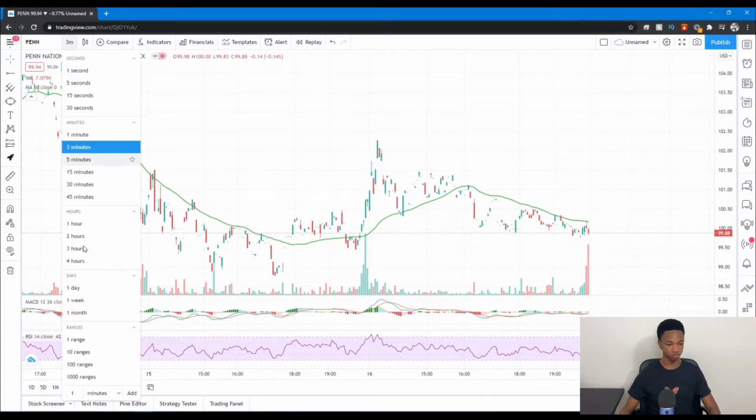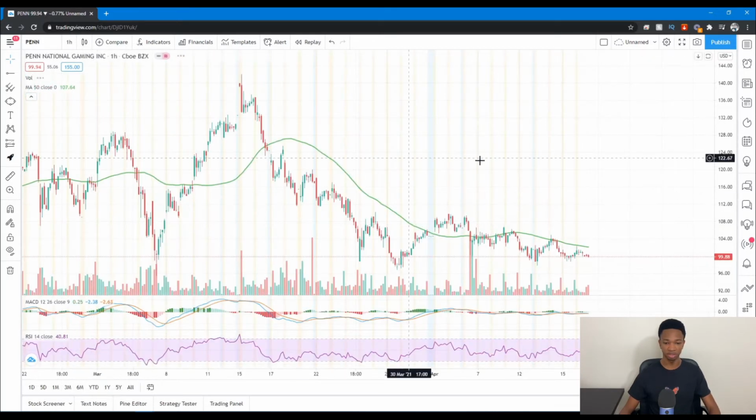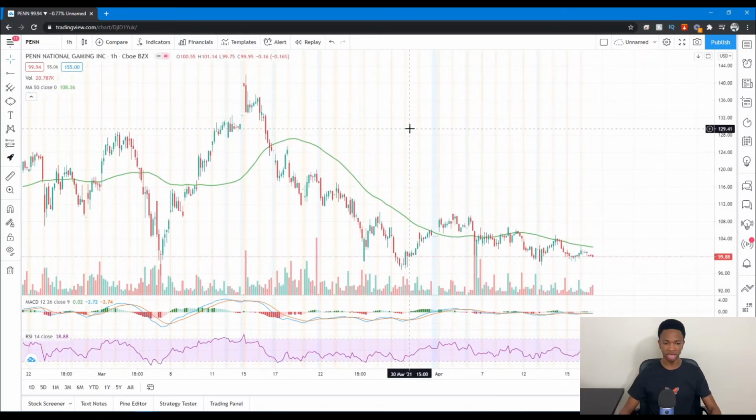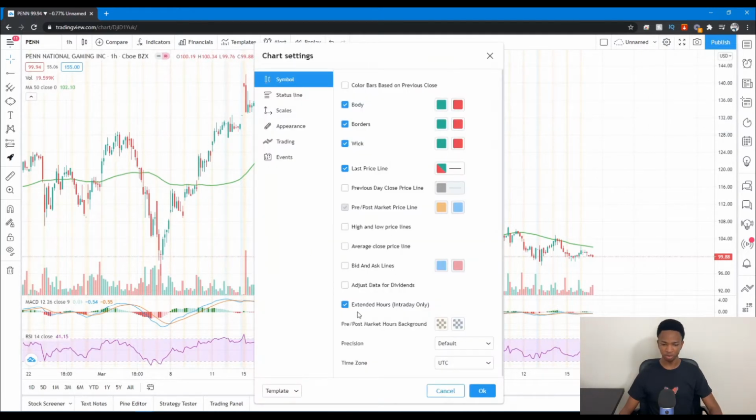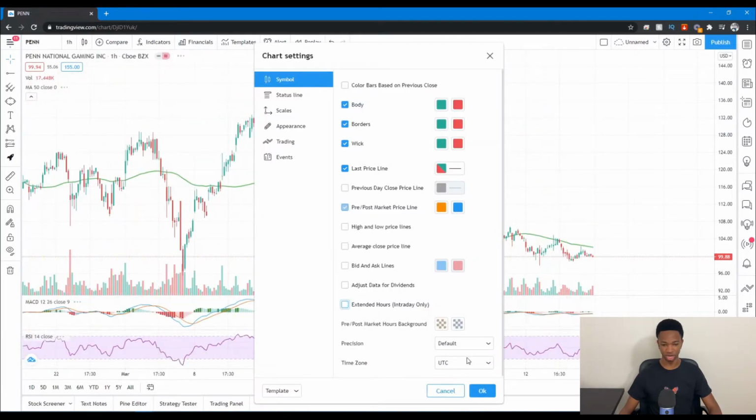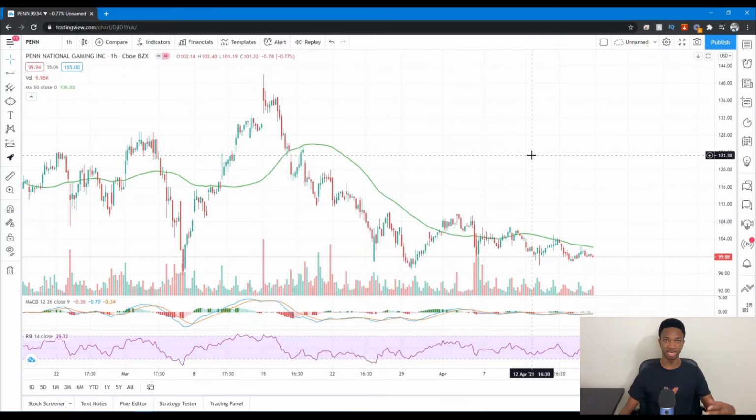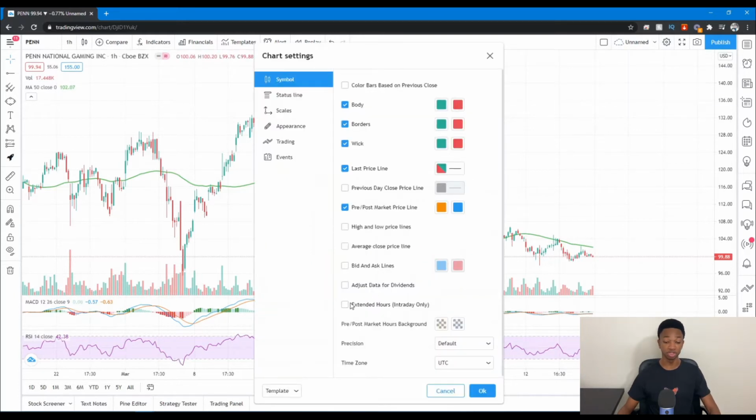And then also, I know some people like to trade on the hour time frame, it'll show up just like this. And if you don't want that background, you can click settings, and right here we'll see extended hours. You can uncheck that. That just shows the after hours and pre-market. If you don't want to show that on your chart, you can just uncheck the extended hours to get rid of that.